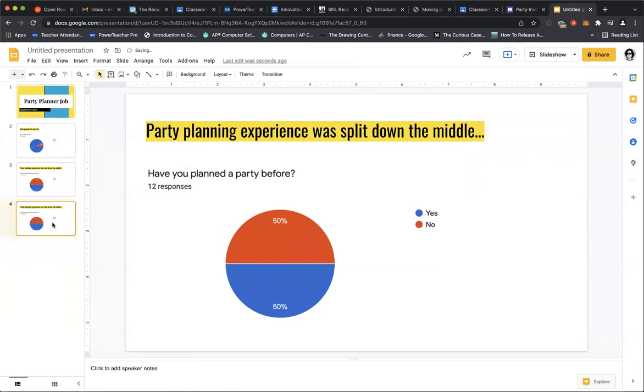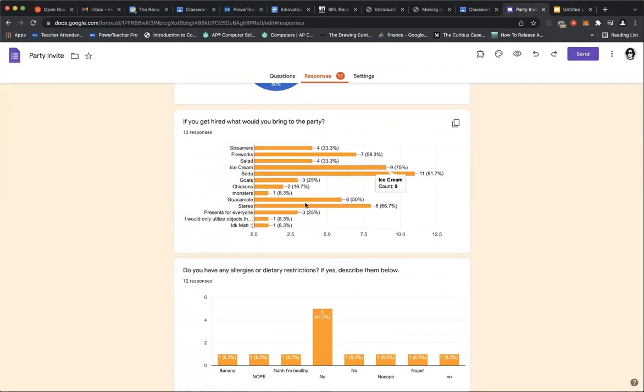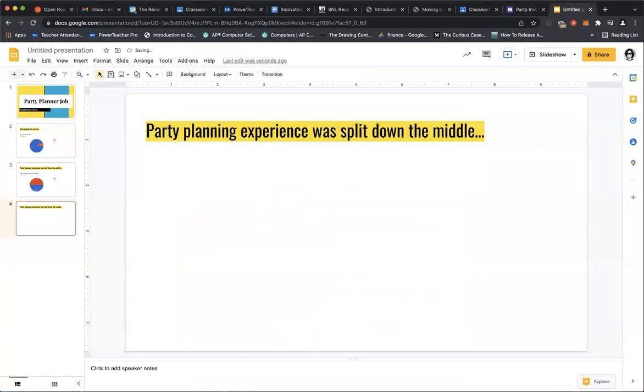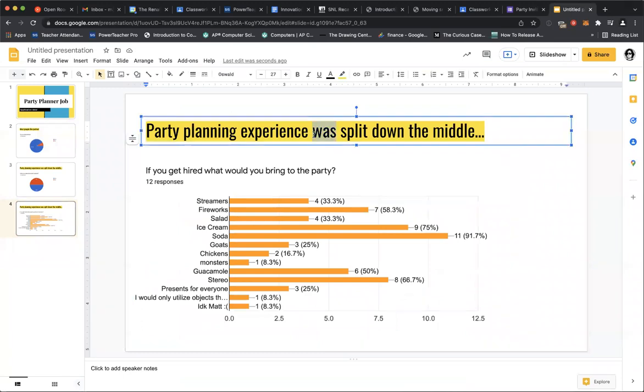I'm going to duplicate that slide one more time. And this is sort of the method you do. Go to my next question. If you get hired, what would you bring to the party? Copy that data. I'm going to delete the old graphic, paste the new one in. And then in this case, I have the question here. If you get hired, what would you bring to the party? But I'm going to describe the data. So most people said soda, ice cream, and then in third place, it looks like at 66.7%, people said a stereo. So I'm going to say most people bring soda, ice cream, and a stereo.